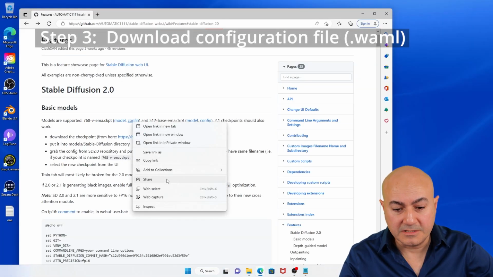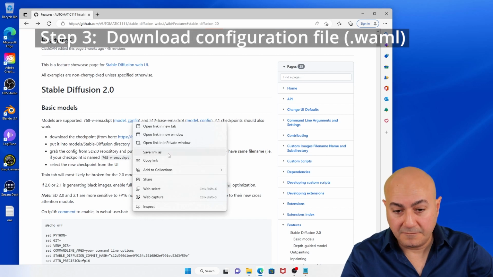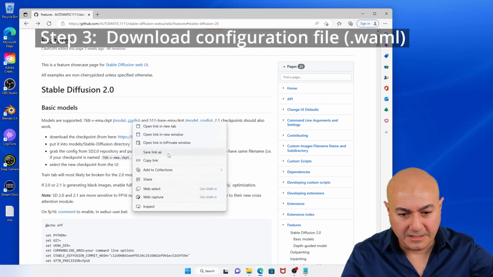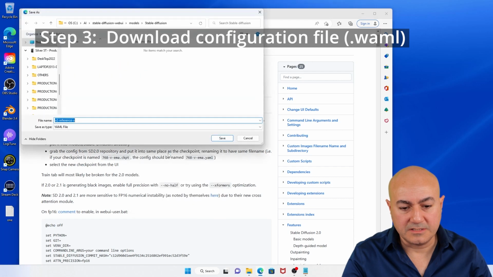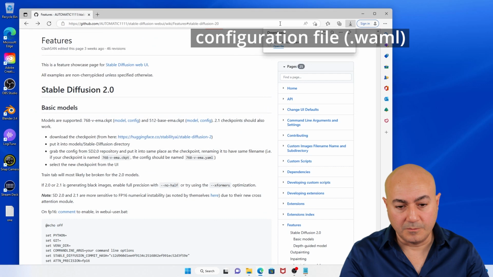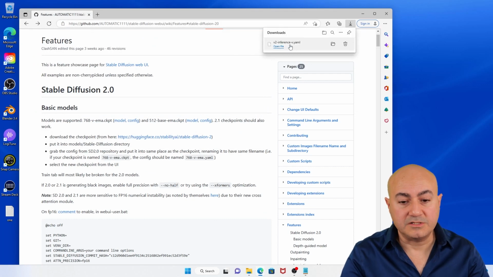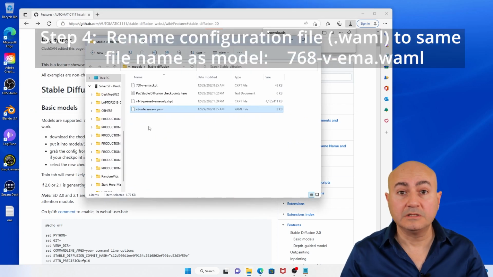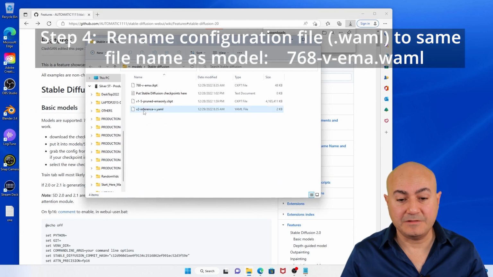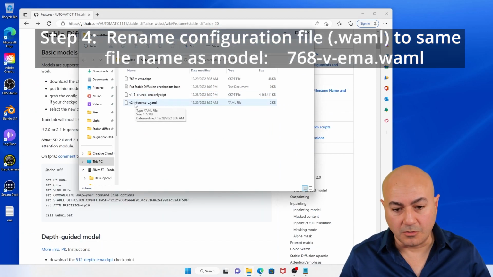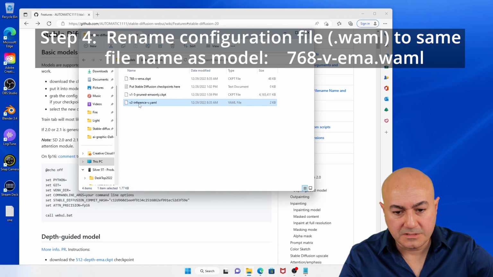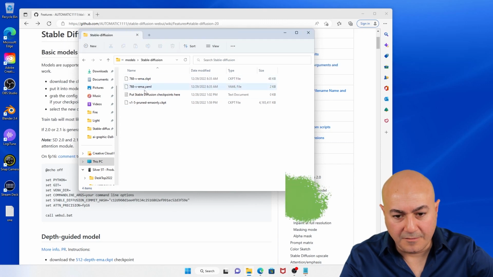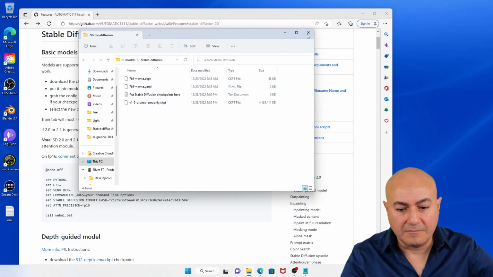Let's download the configuration file, which is the YAML file. I'm going to right click. As you can see, it says YAML file. I'm going to place it in the same folder with the model. Step number 4 is to ensure that the model and the configuration file have the exact same file name. So instead of v2 inference v, I'm going to rename that to match the name of the model. Okay, there you go. So now everything is in place.